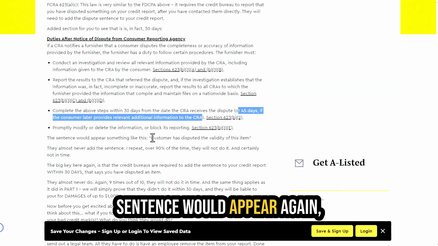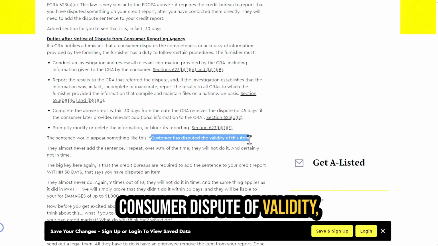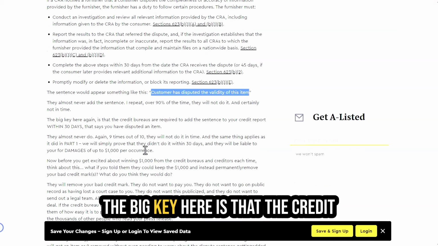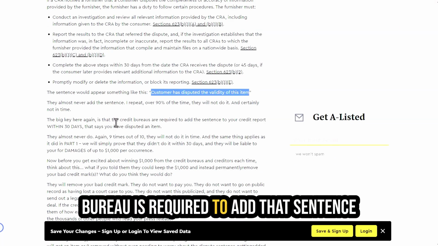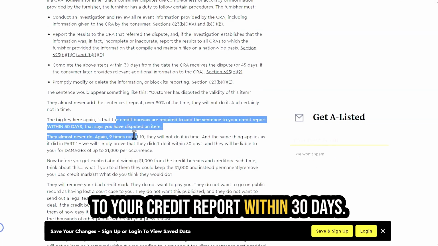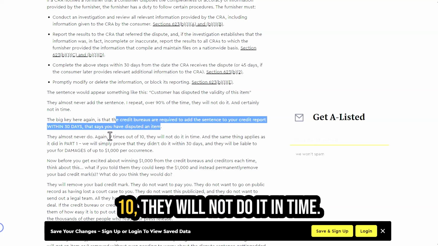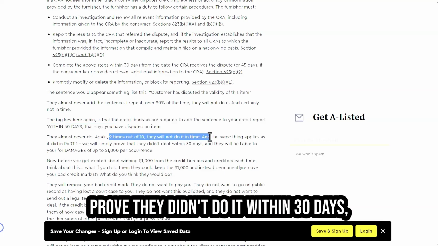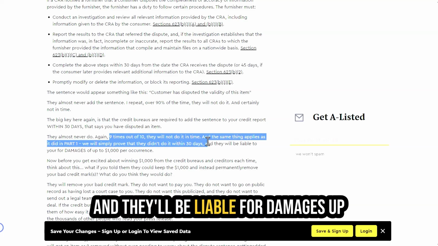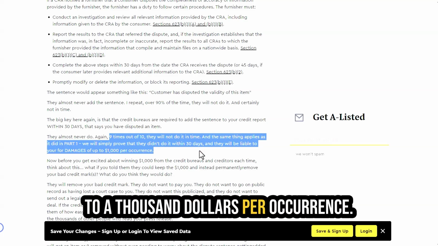The sentence would appear, again, "consumer disputes validity," and they almost never add this. The big key here is that the credit bureau is required to add that sentence to your credit report within 30 days that says that you've disputed an item. And 9 times out of 10, they will not do it in time. Prove they didn't do it within 30 days, and they'll be liable for damages up to $1,000 per occurrence.